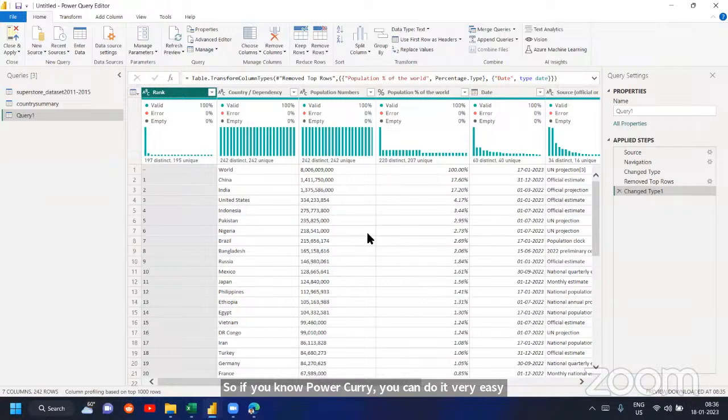So what do you think about Power Query? What are your thoughts? I think we should start using Power Query rather than Excel. Exactly. Yes.